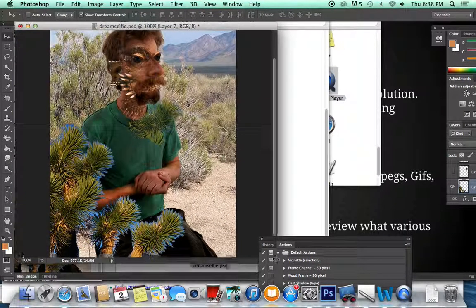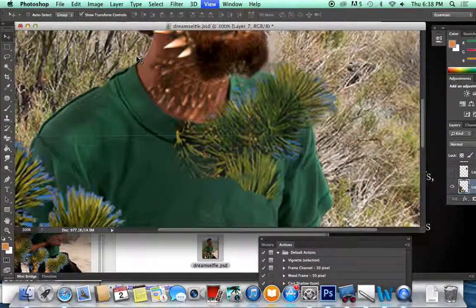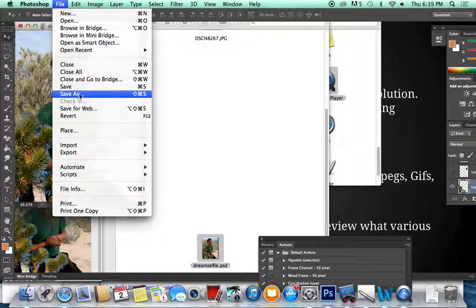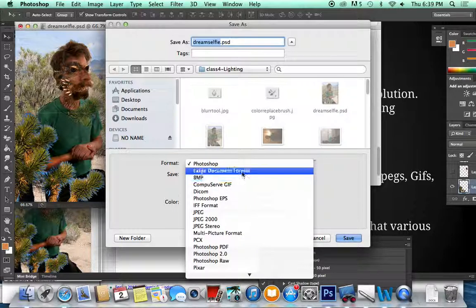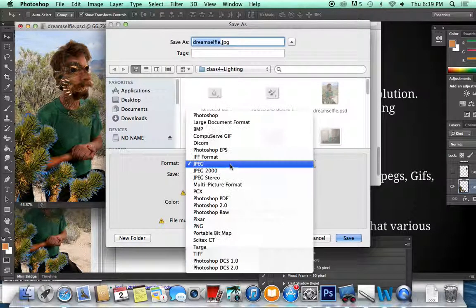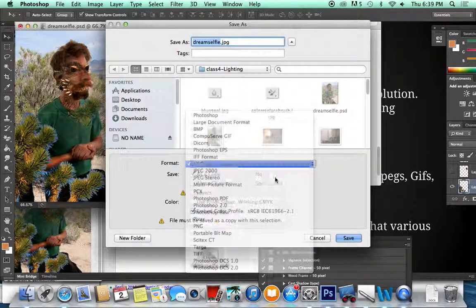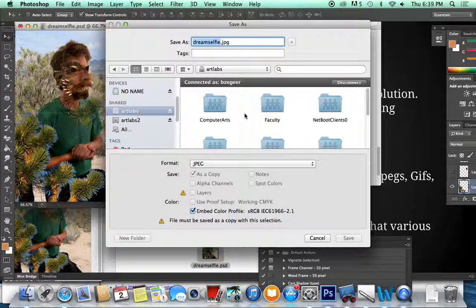So there I have my file at 100%. Still looks pretty good, but when I want to zoom in, it gets very pixelated very fast. So now, the customary way that we save is save as. So I'm going to save as. I'm going to change the format to JPEG. Don't change it to JPEG 2000, although that's a great file format, but it's not as supported as just a regular JPEG.